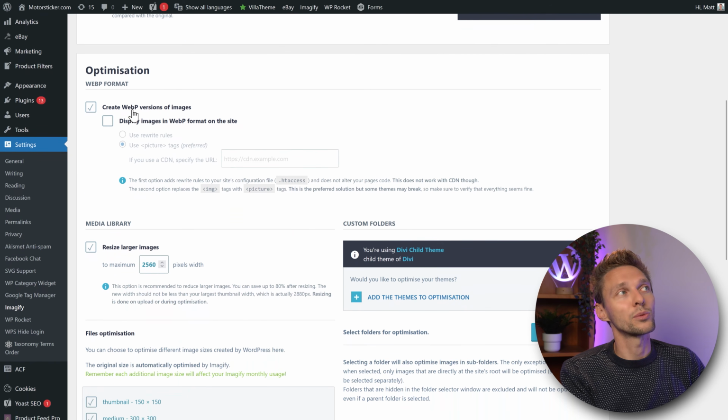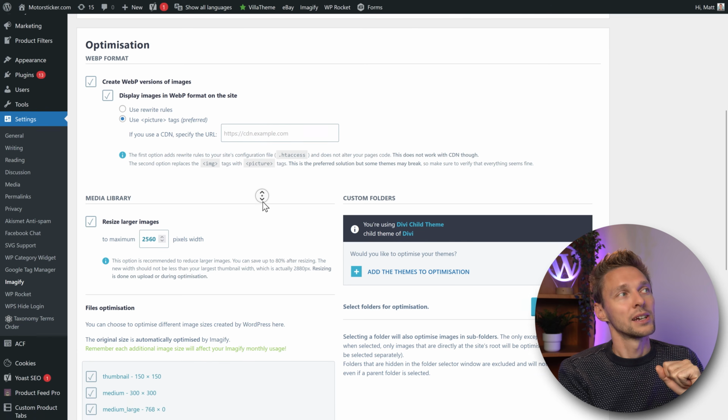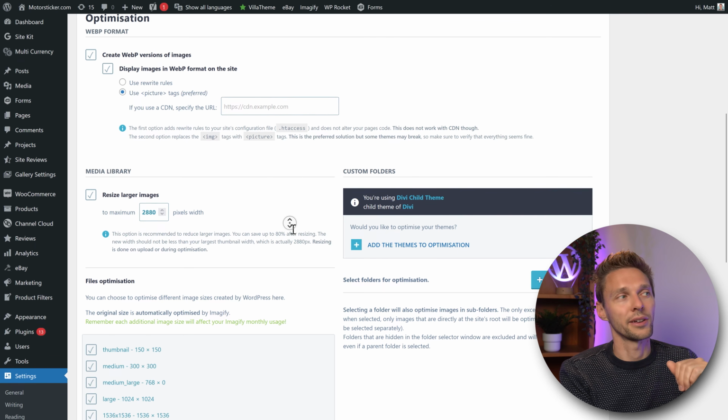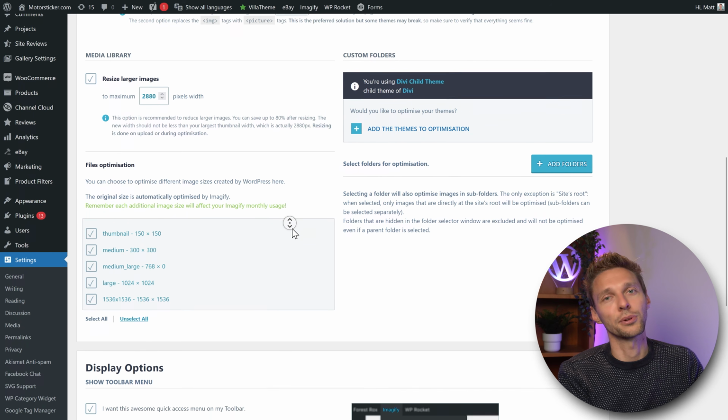Then we go over here, we want WebP versions of images. Yes, that's exactly what we want. And we want to display images in WebP format on our website. We're going to use the picture tags, which is preferred. We don't use the CDN, so we scroll down. If you want to resize larger images, you need to use this one. There you go, because this is the max width of your biggest image uploaded to your website.